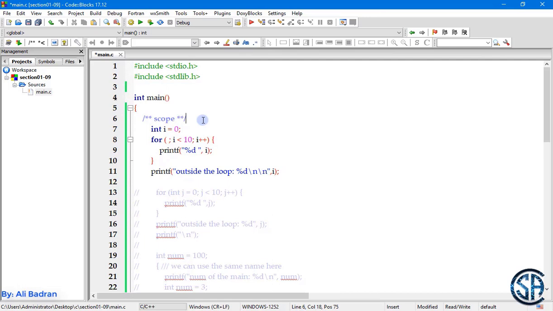So before we talk about functions, I want to talk about scope. So for example, look at this variable over here. This variable is declared inside the body of the main function. So the scope of this variable is the body of the main function. This means that we can use this variable in between the braces of the main function.